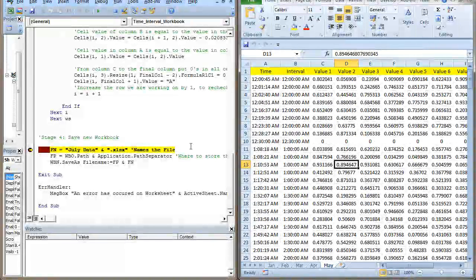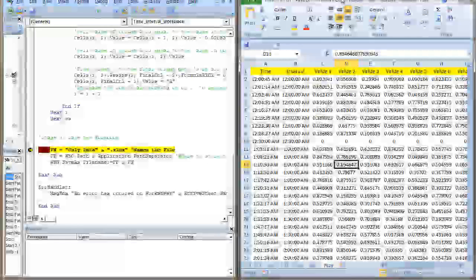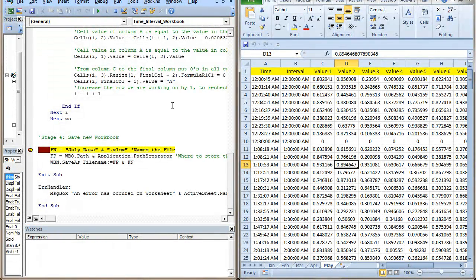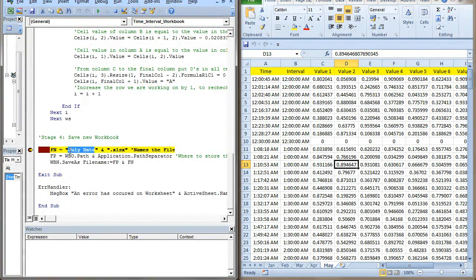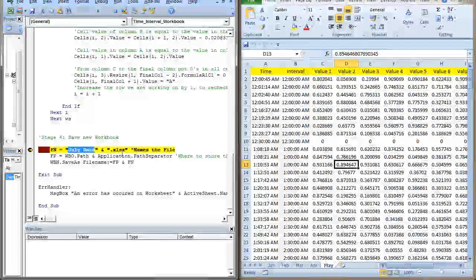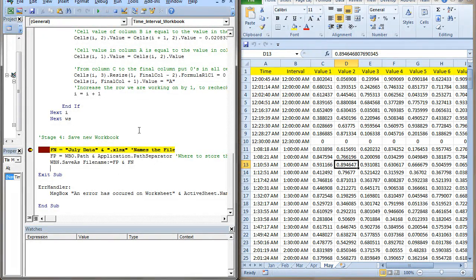Next thing we're going to do is save this new workbook. It's currently named Sheet2, but we want to name this with a new name. I'm just calling it, I don't know, July data for the time being, but we can change this and actually call it whatever we want, or we can put today's date on the file if we want to name the file as 23rd of July or whatever you want. So I'm going to name that file as July data for the moment.